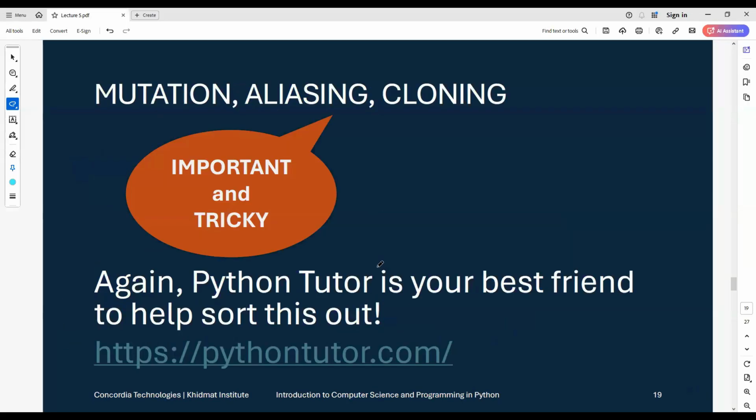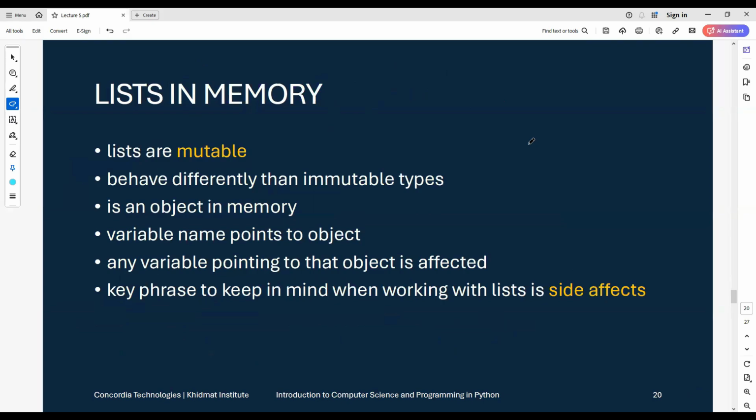Okay, we talked about mutation, but we haven't yet talked about aliasing and cloning. And this is a very, very important topic to understand as we work with tuples and lists, what is meant by aliasing and what is meant by cloning. Okay, so lists are mutable objects. They are present in the memory when we define them, and they behave a little bit differently than immutable types because their values can be changed.